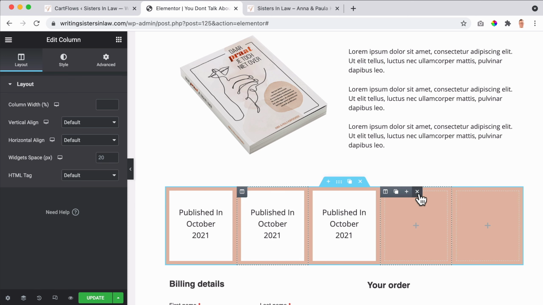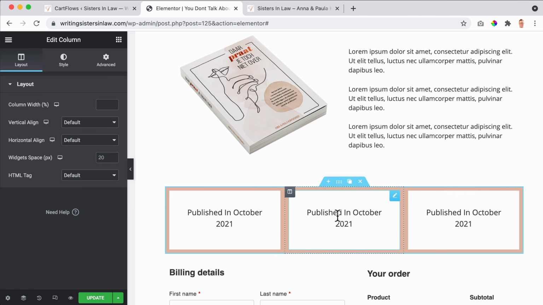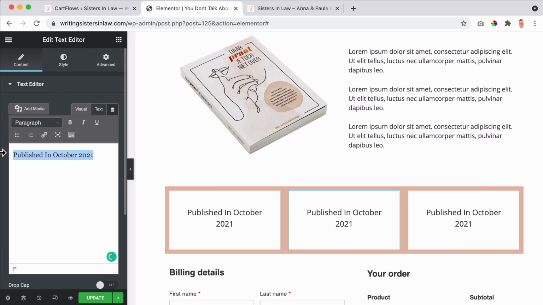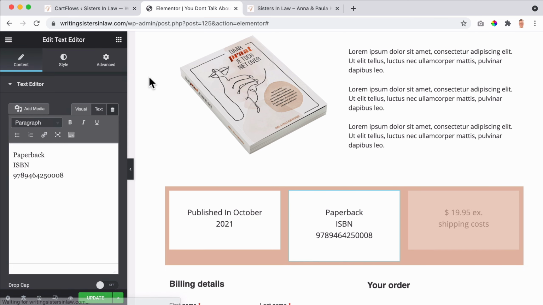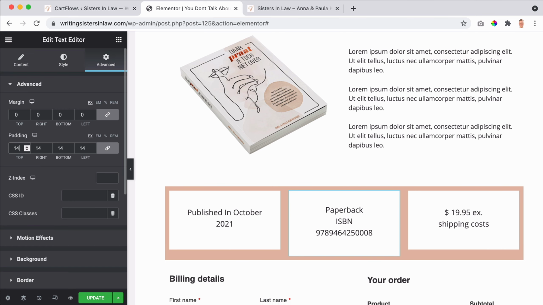Okay, then I want to copy this. And again, and I remove this. And I remove this. Over here, I say something else. Paperback, shift enter, ISBN, shift enter. And I fill in the ISBN number, the number of the book. Then at the right area, I want to say 19.95 plus shipping costs, shift enter. Okay, and then over here, go to advanced and decrease it until it fits.